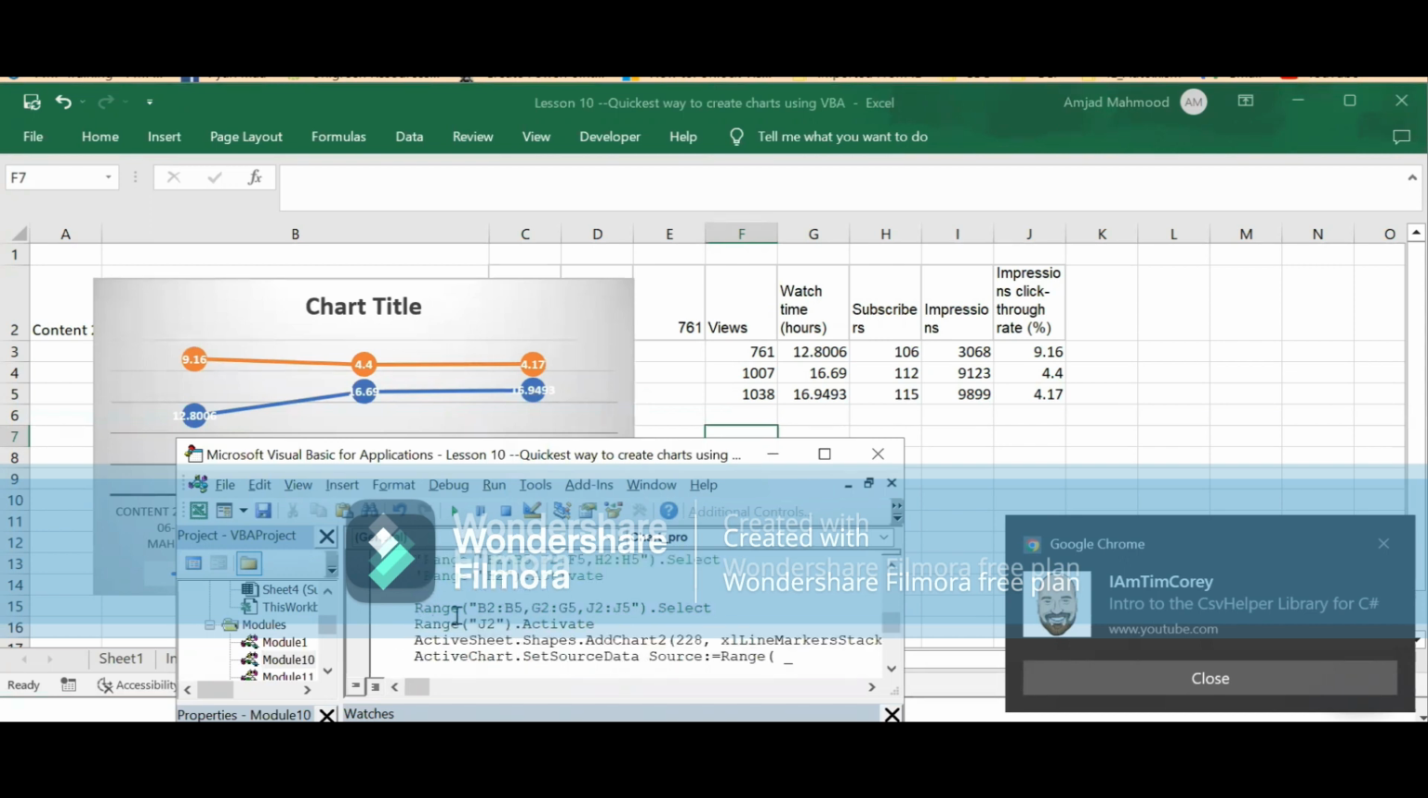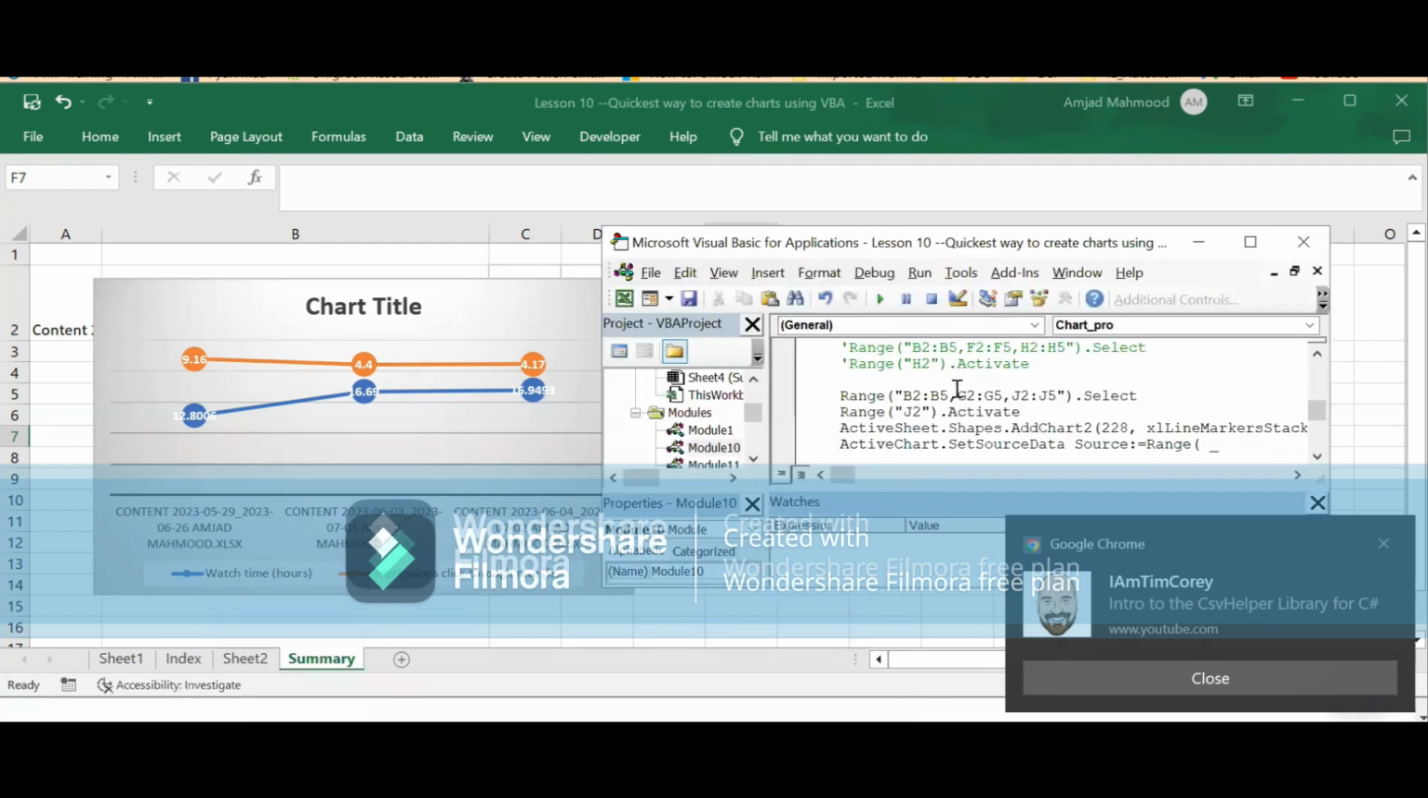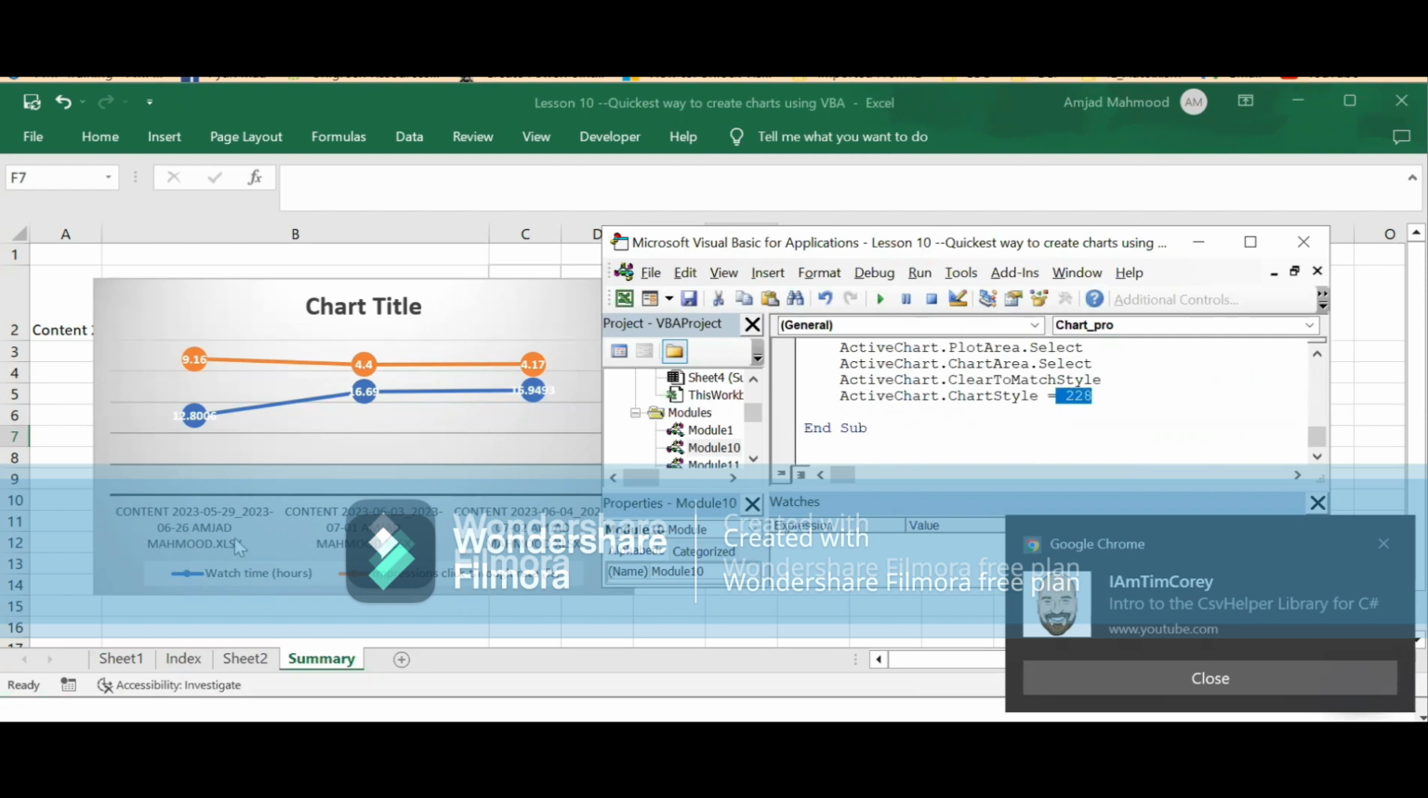The actual command is this: B5 to G5 and J5. We are plotting G and J. That is watch time and impression click-through rate, right? So these both are to be plotted, and you will activate on GIF2, that's fine. This is how it is now made ready, and this is the chart type which has been defined. Every chart type and chart style has its own number, right? 228 is this number, so having all these things, right?